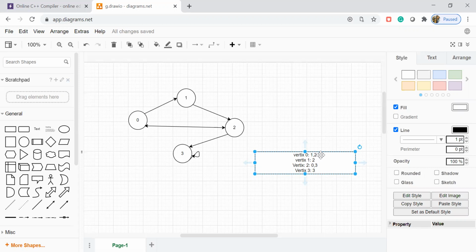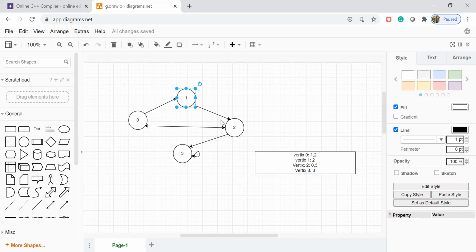In the next videos, I'm going to discuss breadth first search and depth first search traversal. So we are good in setting our graph. Now let's see how we do the traversal in the next video.